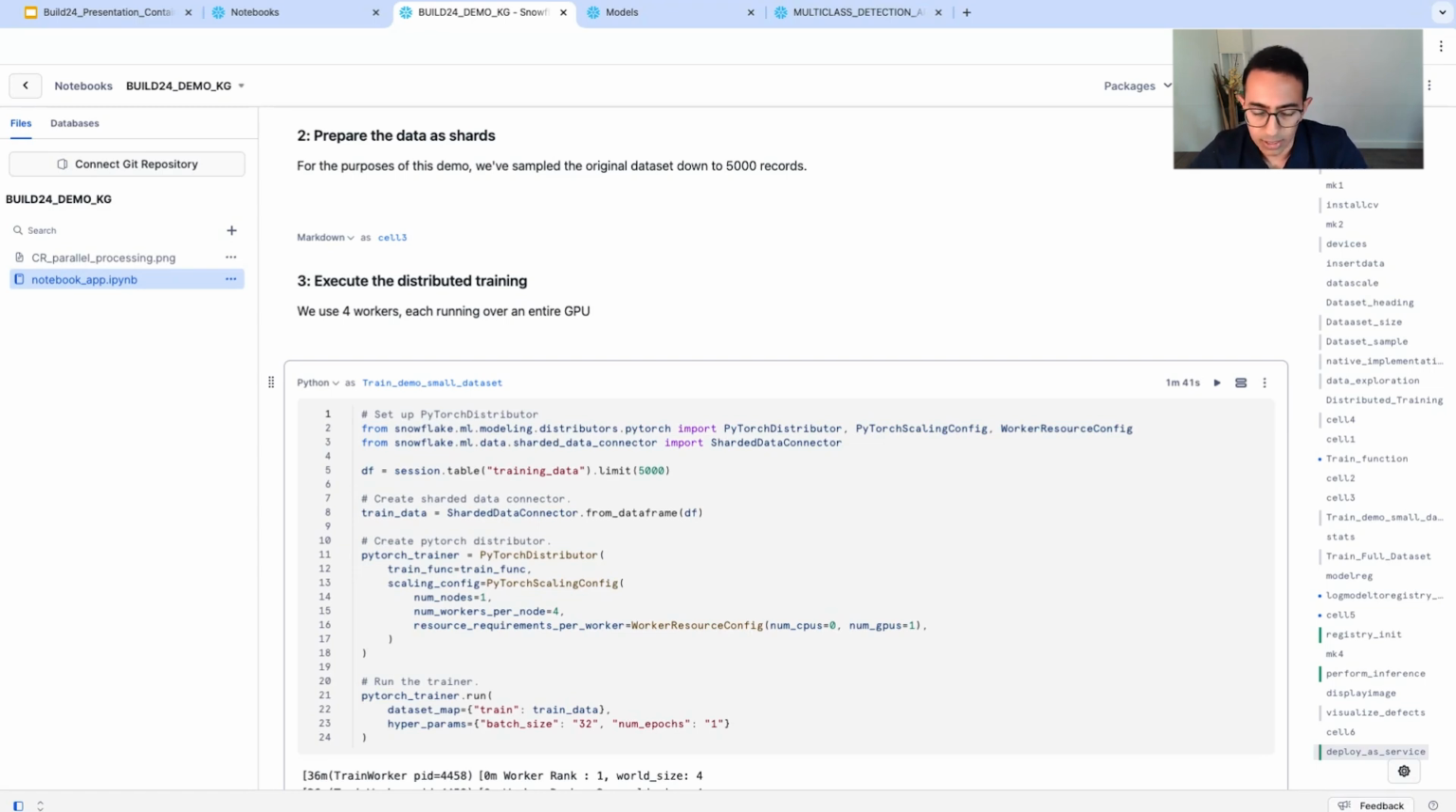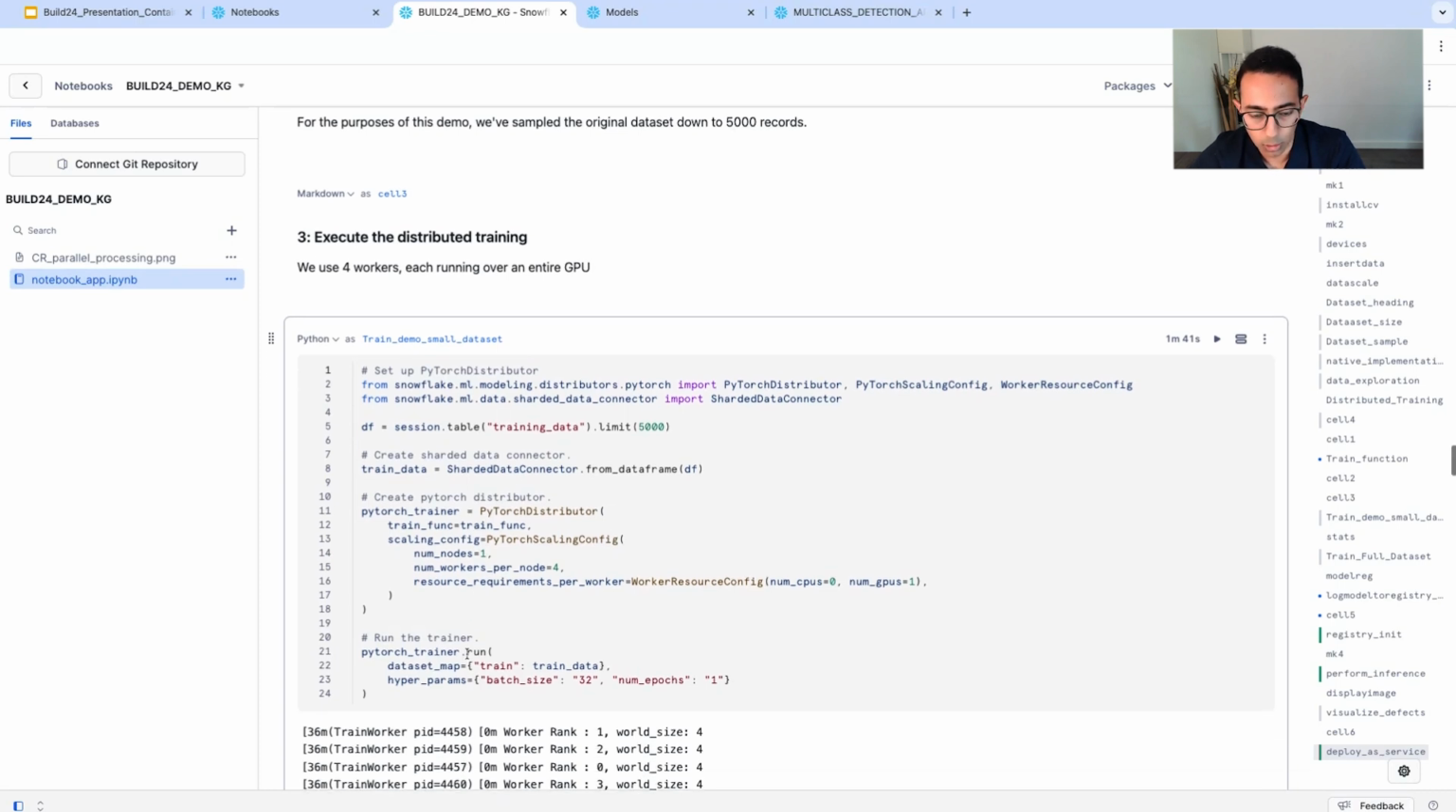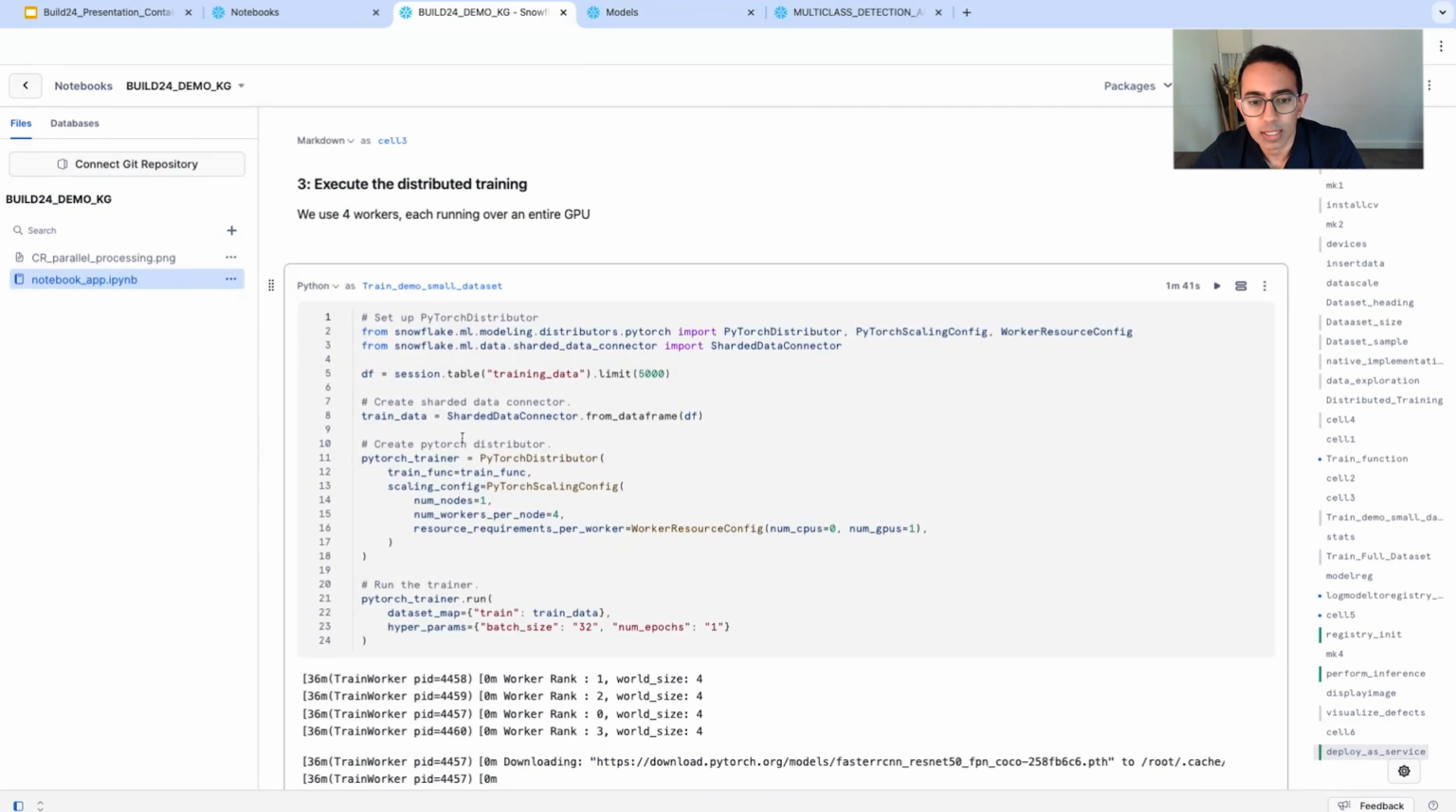One, just the complexity in doing it. Two, in making sure it's fault tolerant. And three, in being able to checkpoint as often as possible so you can always recover from failures. All of these complexities are abstracted away from the user with the convenient set of APIs provided in this context. As we can see here, the first step is running the sharded data connector.